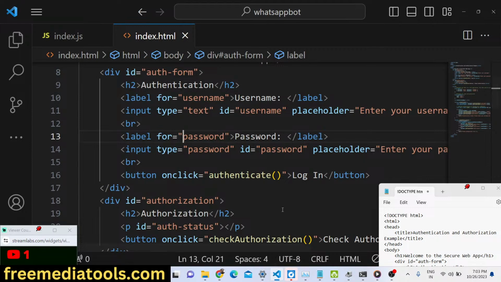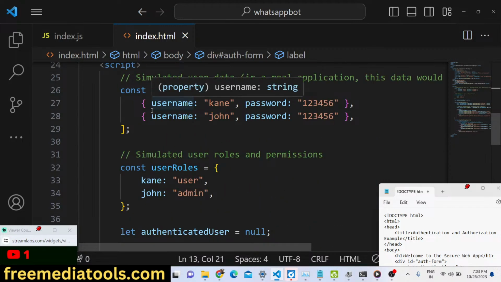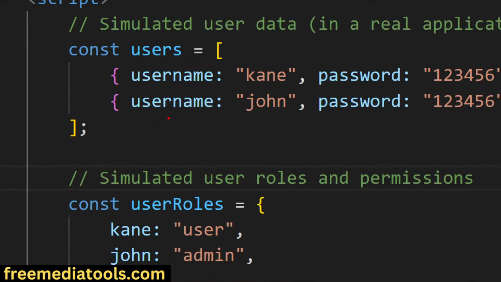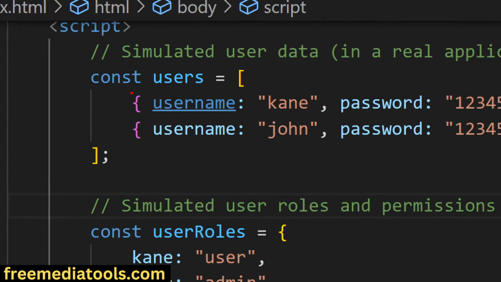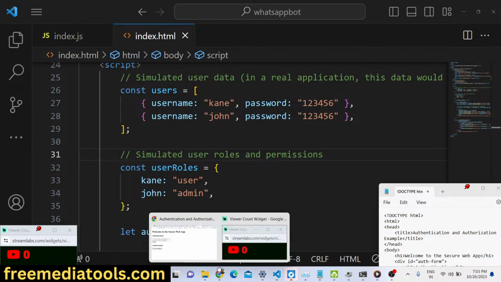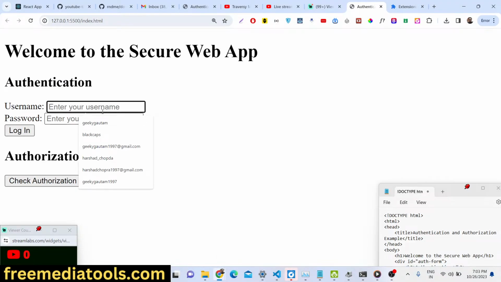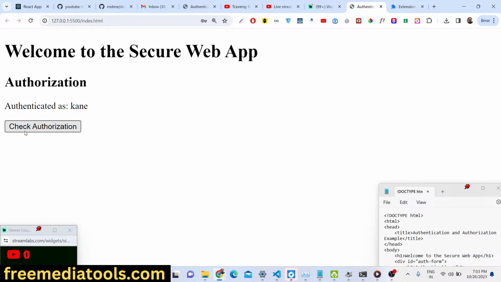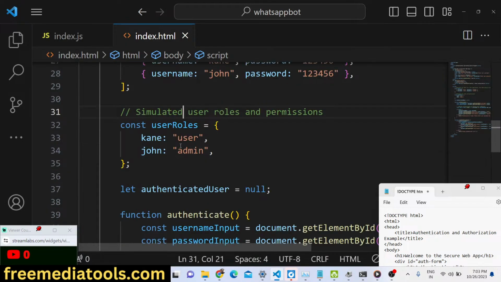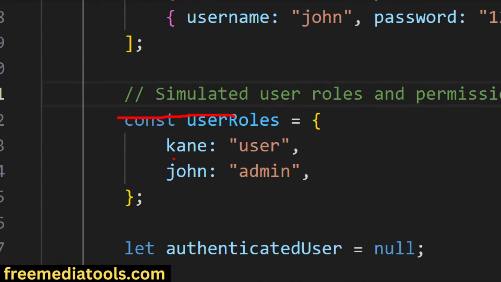If you look at the form right here, we have made these users. You can enter either of these two users, Kane and John, and we have the passwords written right here. We have two static users implemented, and if I provide the username Kane and then the password and click on login, it will say that you are authenticated as Kane. And we have defined two user roles right here: Kane is a user, while John is an admin.